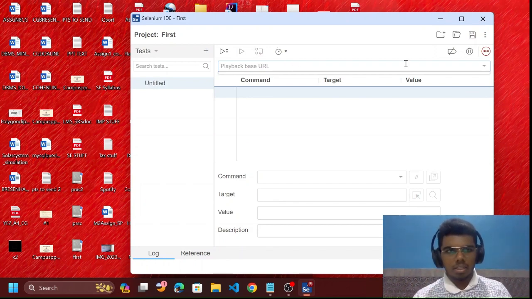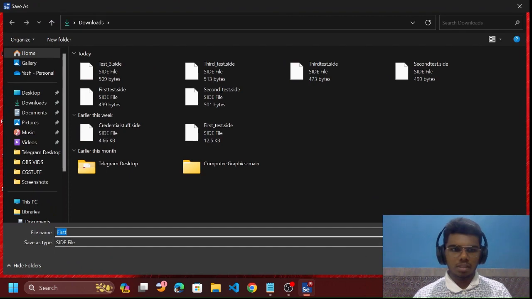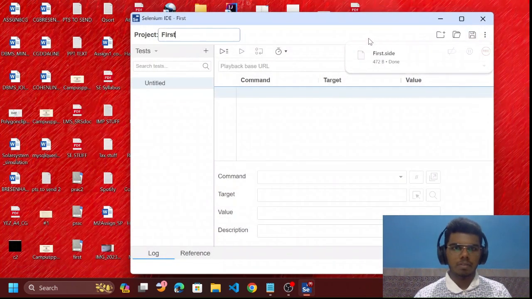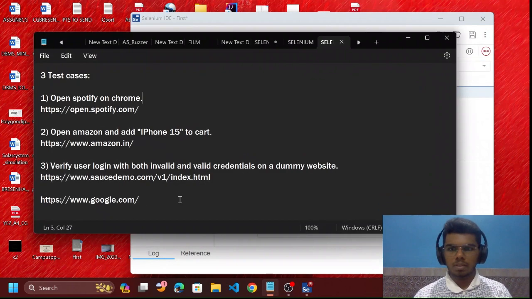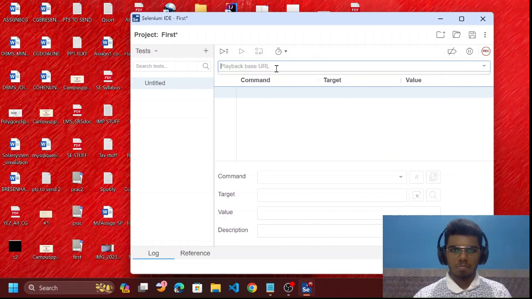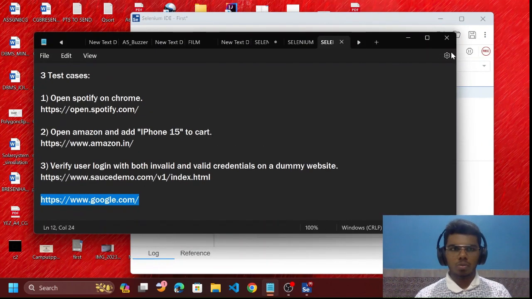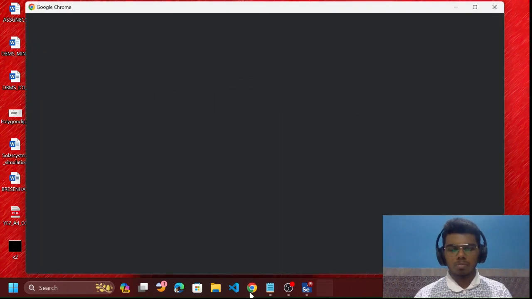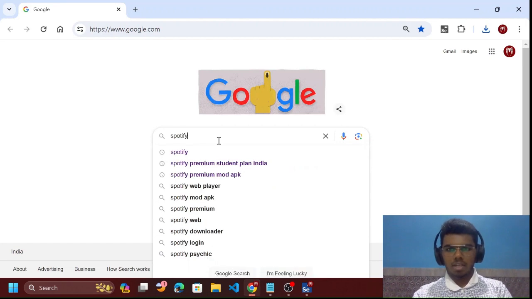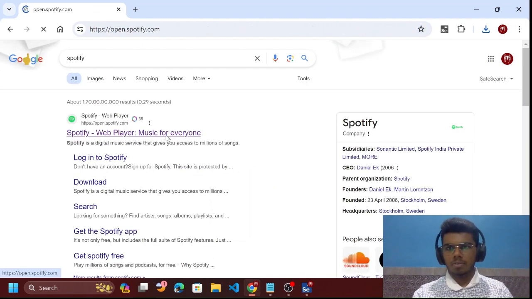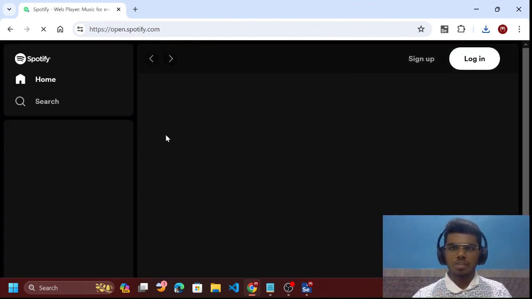First thing we're going to do is save this, in downloads or wherever. In this field, I'm going to paste the link of Google. The first test is to open Spotify in Chrome. If I manually open Spotify in Chrome, this is how it's going to look. I press Spotify, I do this, and then Spotify opens.